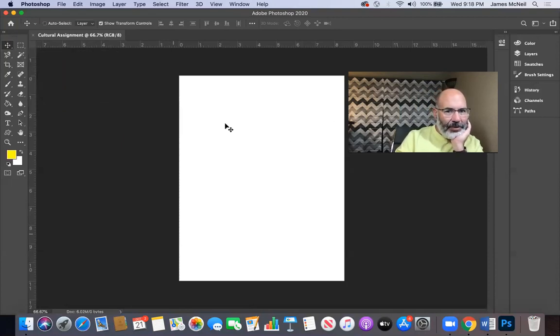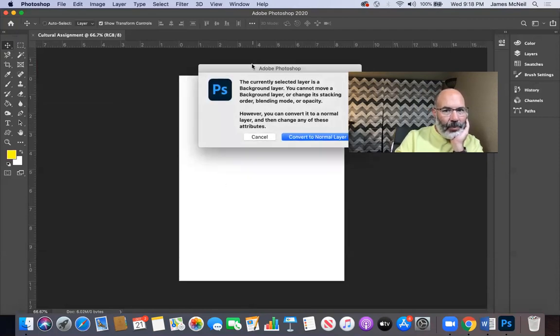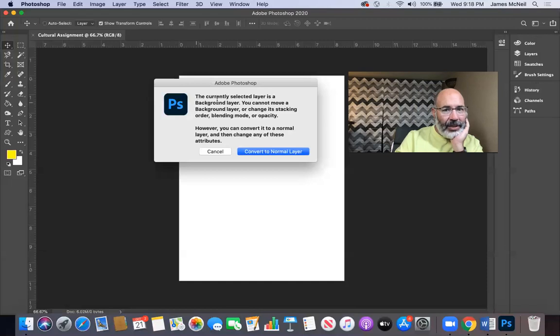This just allows you to move stuff. Now watch what happens when I click and I drag. I get a warning. It says the currently selected layer is a background layer. You cannot move a background layer or change its stacking order, blending mode, or opacity. However, you can convert a normal layer and then change these attributes. So what it's asking me now is, do I want to convert to a normal layer?